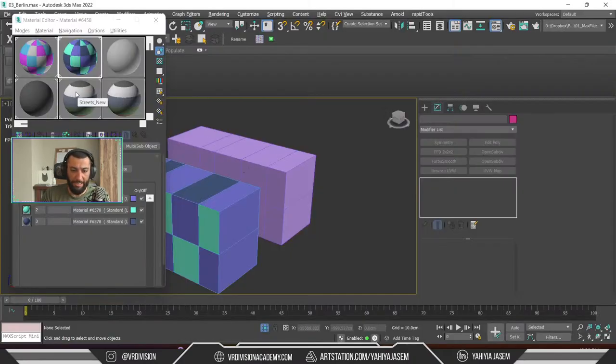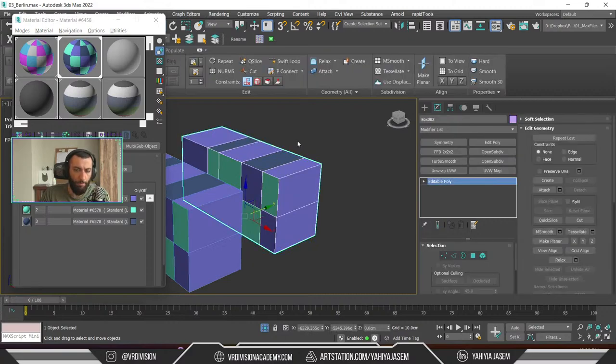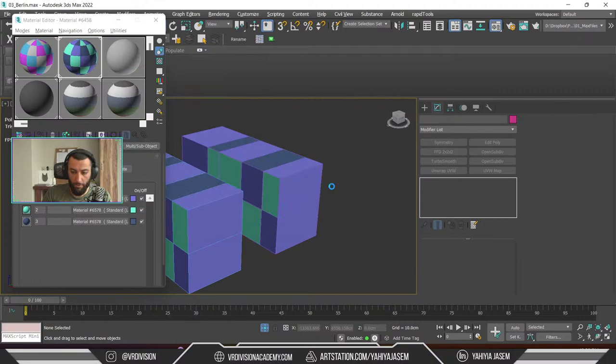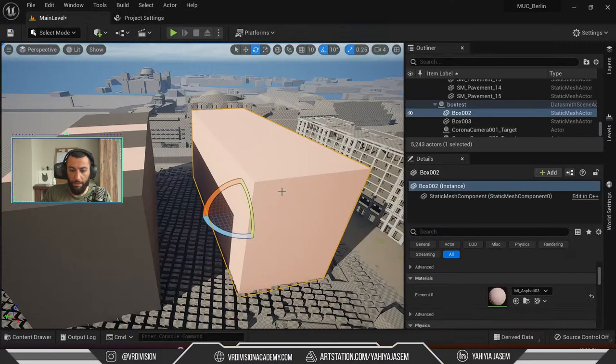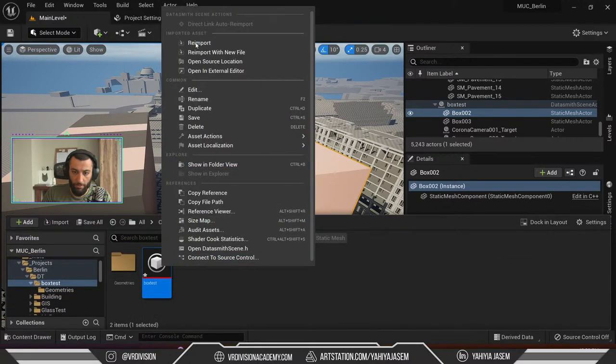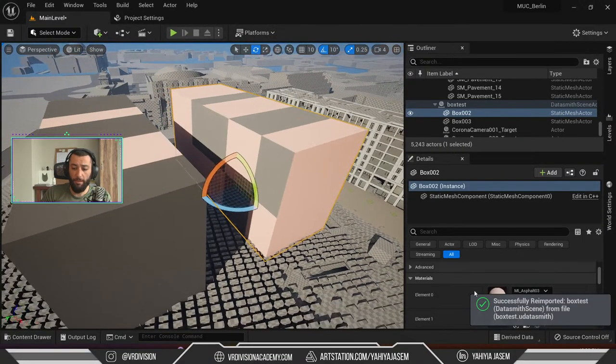Now let's do this. Let's assign the same material or any other material on this, so it has multiple different material IDs. And let's export again. Let's come back here and re-import again. You will notice now it has 3 material IDs.